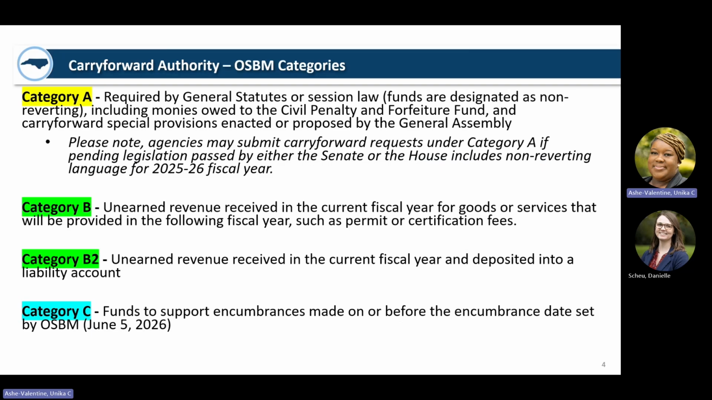Carried forward is broken down into four categories. Category A, these are non-reverting funds by general statute or session law. This includes civil penalties and forfeiture funds and carried forward special provisions enacted or proposed by the General Assembly.